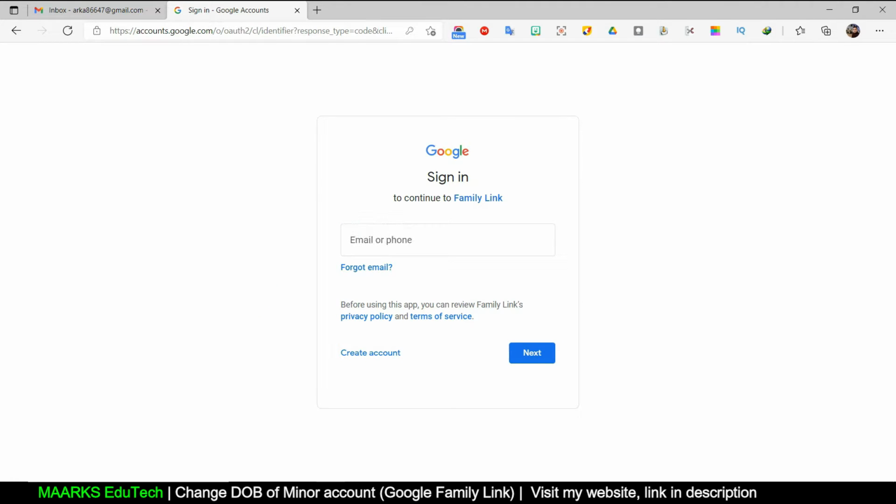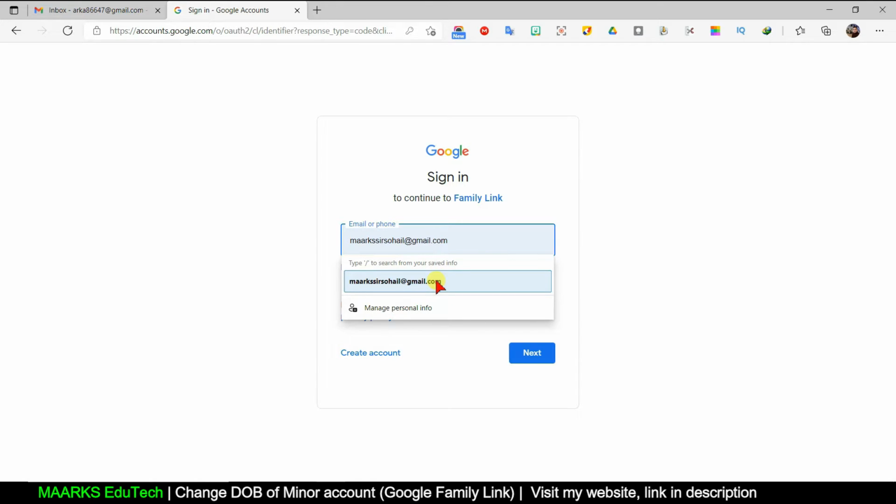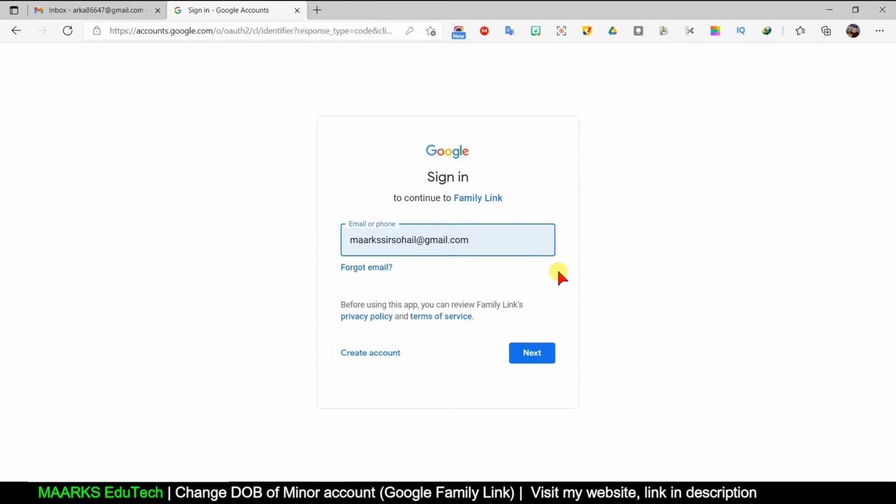Now they are asking you to write your account. I am using my own account, not my father's account here. I click here and write my own other account, marksuhail@gmail.com. This is actually my other account, not my parent's, my father's or mother's account. This is my own account, but I just want to overcome the problem which I incurred. So I'll click on next.